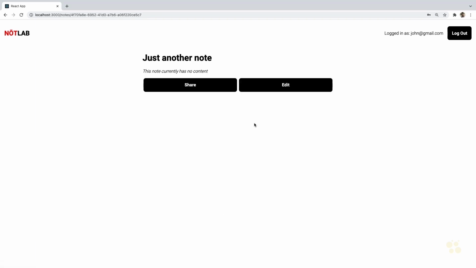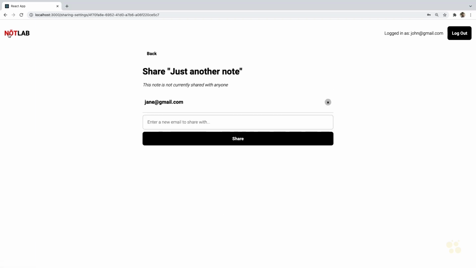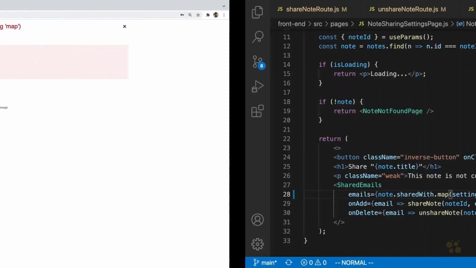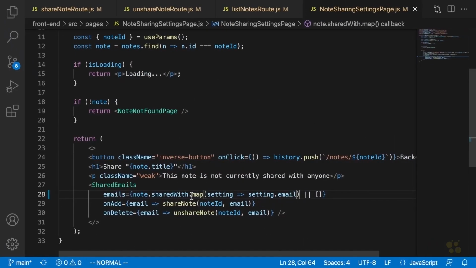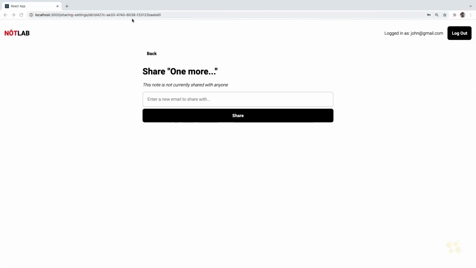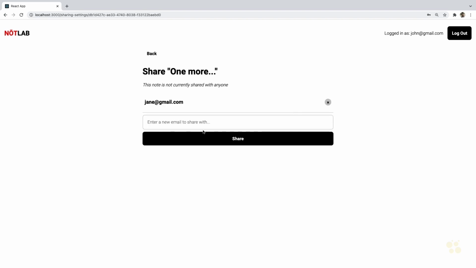Let's just share another note as well. Oops, we're going to go back. Let's do this one here. Okay, so this now says cannot read properties of undefined reading map. That's just because I put map in the wrong place. We're going to need to actually take this from here, and what we're going to do is wrap this in parentheses and put the .map on the end. Okay, so let's go back here now, and we see that that's working like we want it to. So let's try sharing this with jane@gmail.com and click share. And sure enough, it looks like it works.